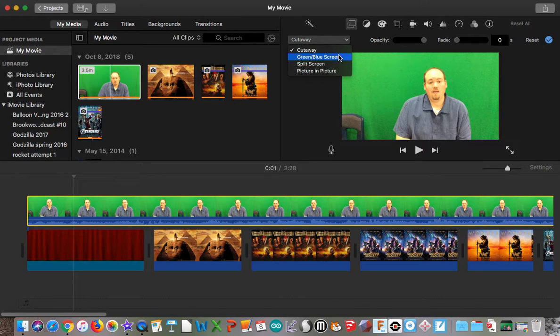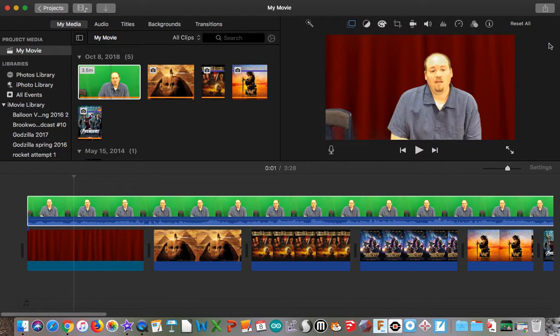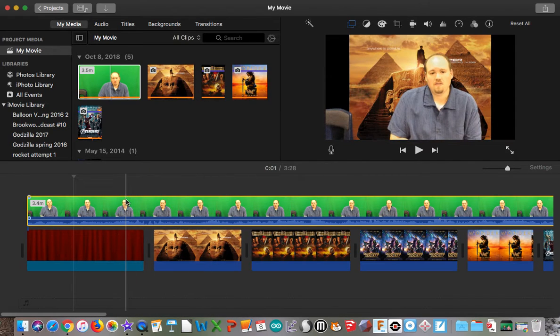So if I change this to green screen, I'm then also going to go over here and click on this eraser tool. And then I'm going to go over the top of a wrinkle, and just once I'm just going to click with the mouse, and that's it, just once. Now I don't know if you can see that, but it cleared up those wrinkles. Click the check mark to save that. So now whatever is below is coming up behind me as I'm talking.